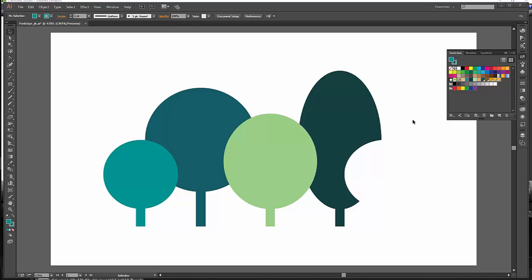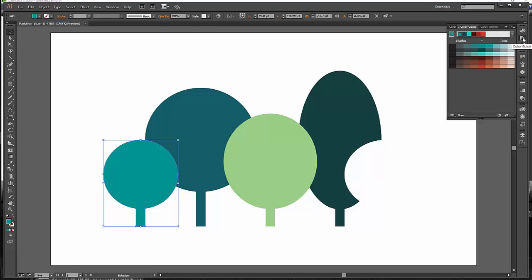Okay, now with the selection tool, pick up the first tree on the left. It's got the aqua color applied to it. Make sure the fill box is selected. We want to make sure that's to the front. Otherwise, we're not going to be basing our colors on the right thing. Now, we want to click the color guide panel icon, and we're going to click on that Set Base Color to the Current Color button, which is right here.